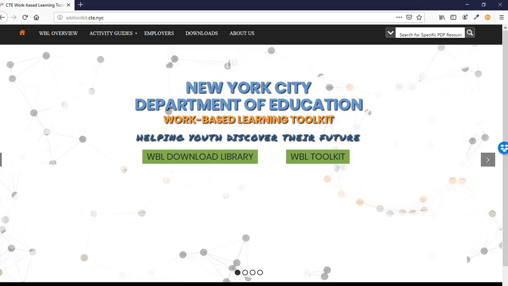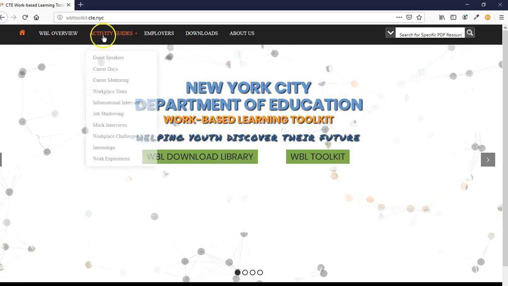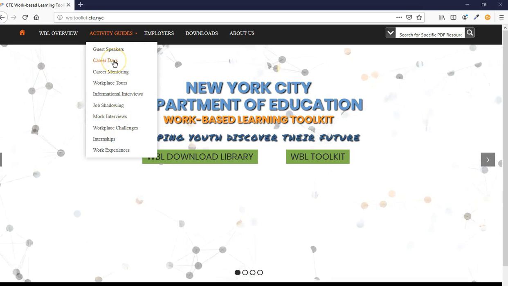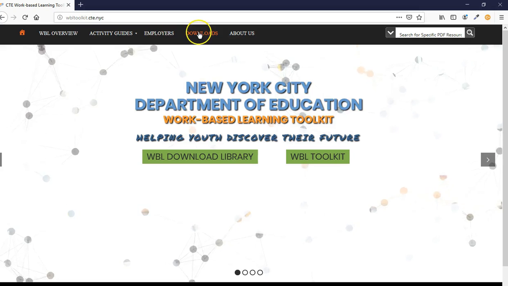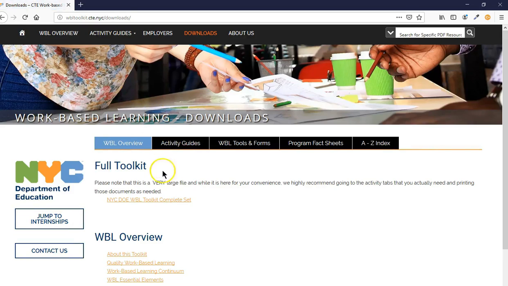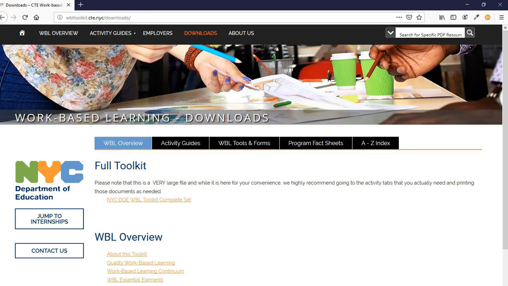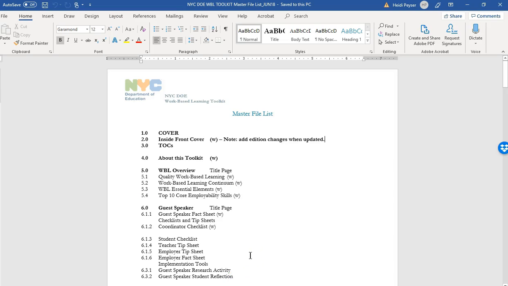This content parallels the website. Some of it has been turned into web pages, and some of it is just downloadable content. It is important to be familiar with the organization of the library, as well as these documents. You'll see in this master file list that some of these items have a W next to them, and that means that there's a web page version as well as a downloadable version.